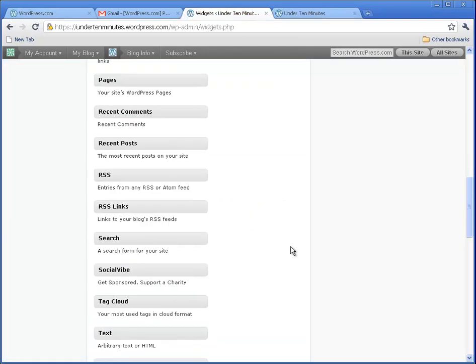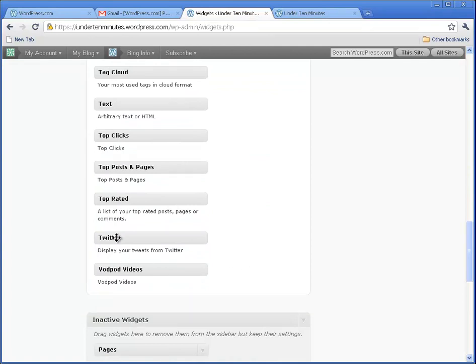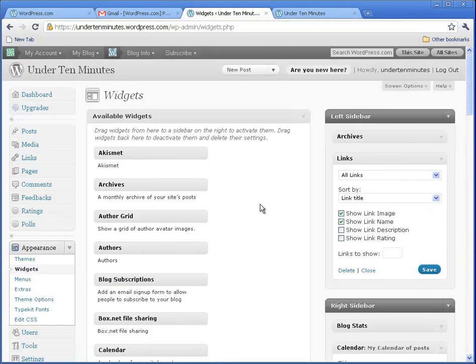Right, we're halfway through, 5 minutes. You can also put things like Twitter and other sort of bits on there. You are limited to the widgets that it gives you with wordpress.com. WordPress.org, you have full control, but obviously more can go wrong if you have that.